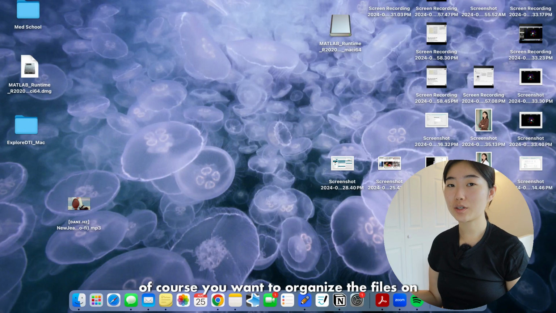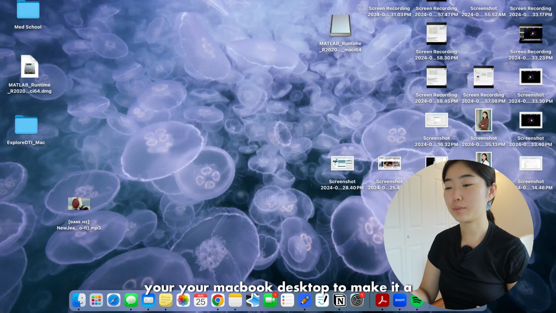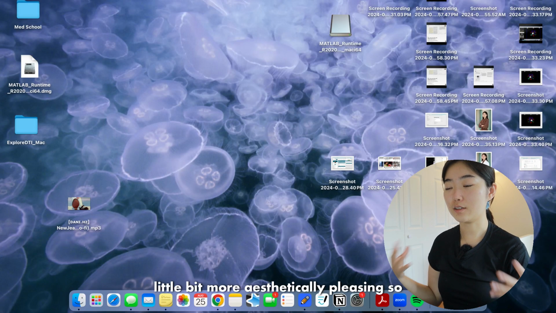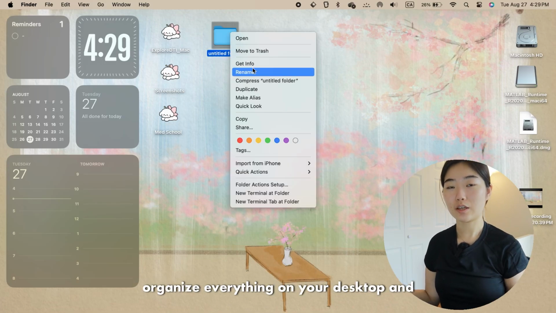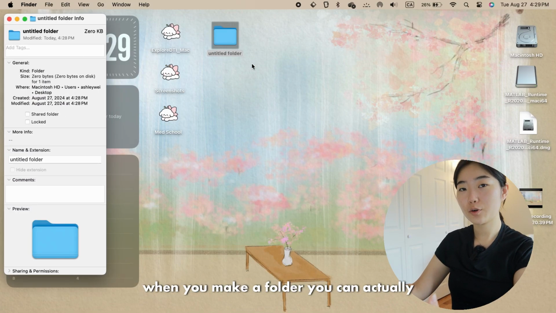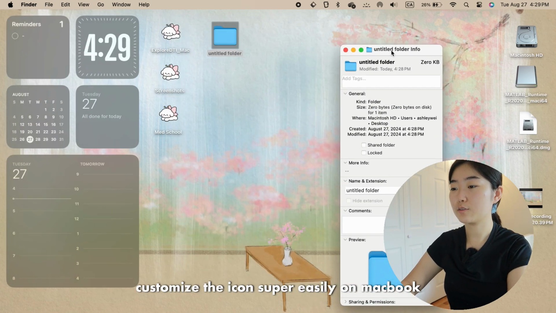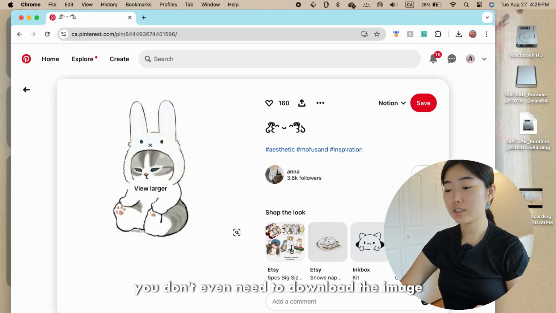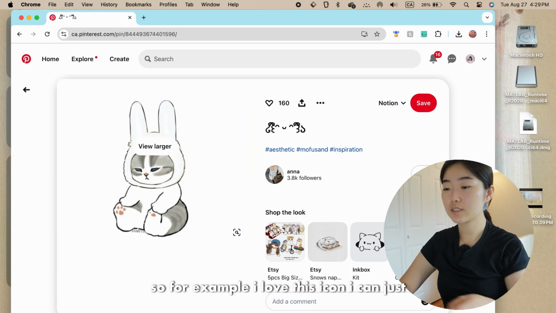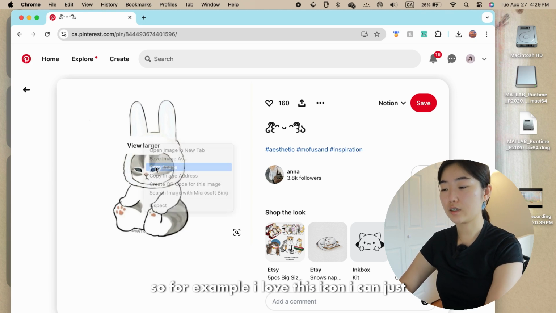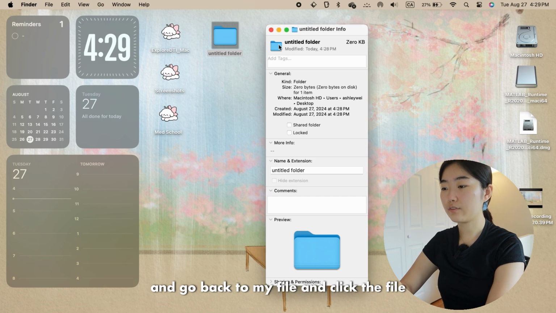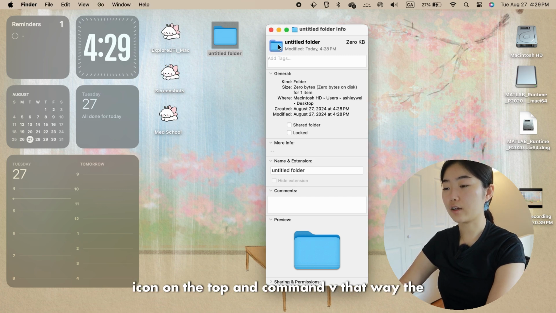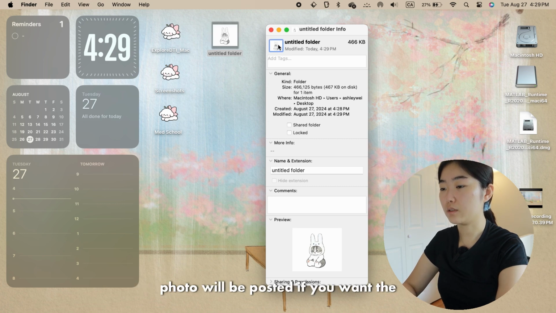And of course, you want to organize the files on your MacBook desktop to make it a little bit more aesthetically pleasing. So the next step is to make folders and organize everything on your desktop. And when you make a folder, you can actually customize the icon super easily on MacBook. You don't even need to download the image. So for example, I love this icon. I can just copy the image and go back to my file and click the file icon on the top and Command V. That way the photo will be pasted.